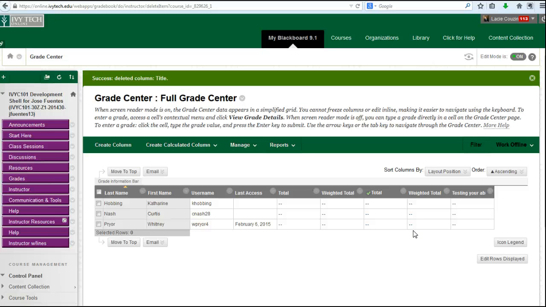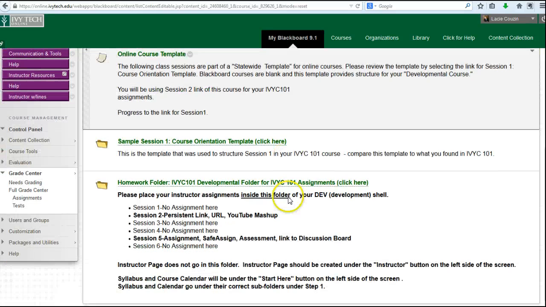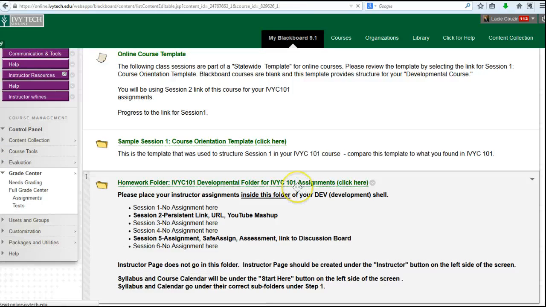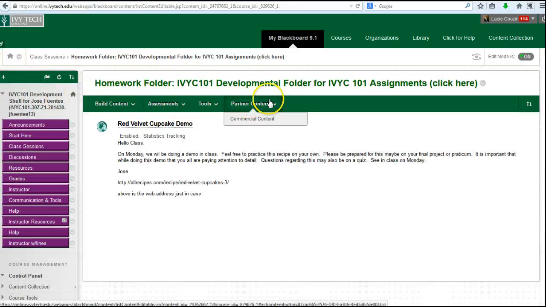So when you go in and you create your content under class sessions, under the homework folder, you'll use these buttons. If you don't see them, your course is not in edit mode.